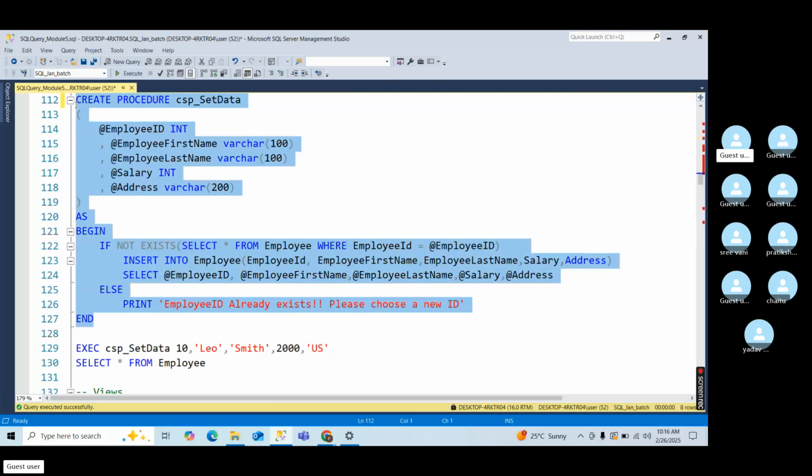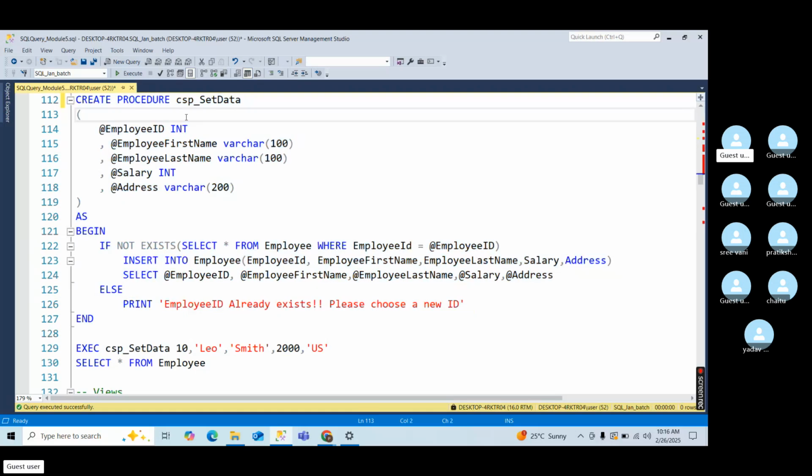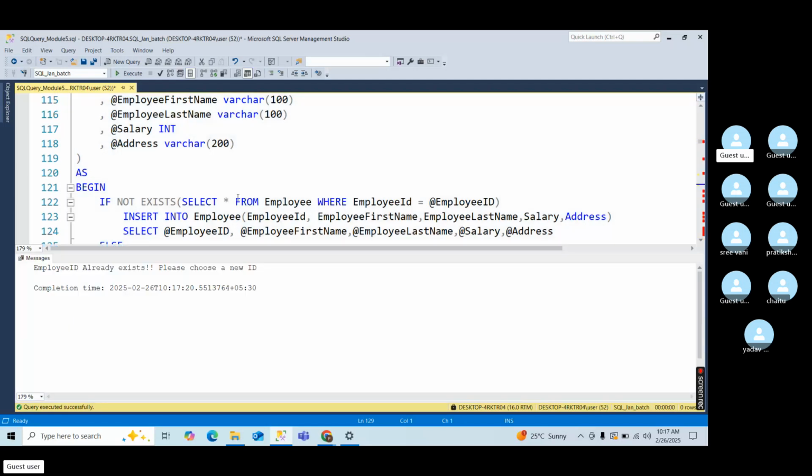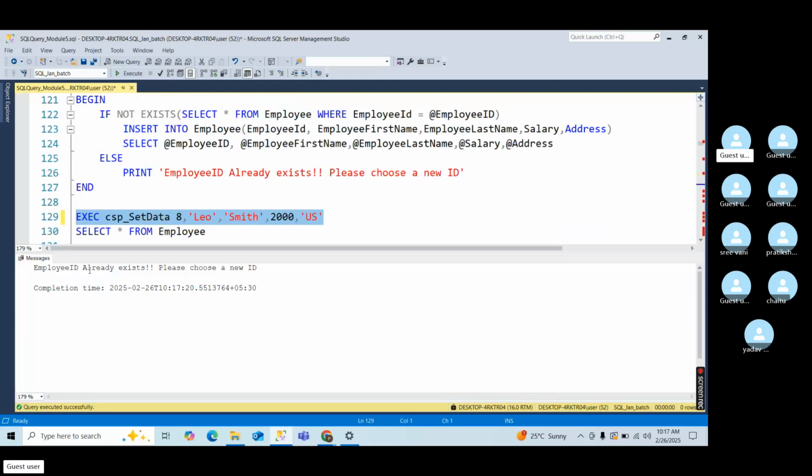Okay, so let me store this. Now you can see commands completed successfully, which means the stored procedure has been created. Now let me execute it. Suppose I'm passing employee ID equal to 9. I think 9 is not present. Yeah, but let me first pass employee ID 8. If I write execute stored procedure set data and pass employee ID equal to 8, it shows employee ID already exists. Please choose a new ID, because employee ID 8 already exists in our database.